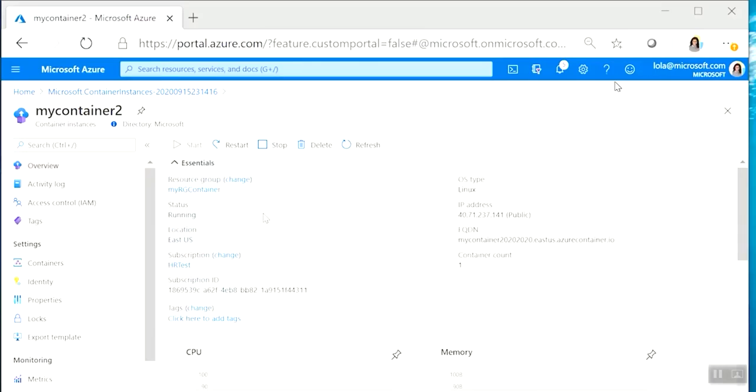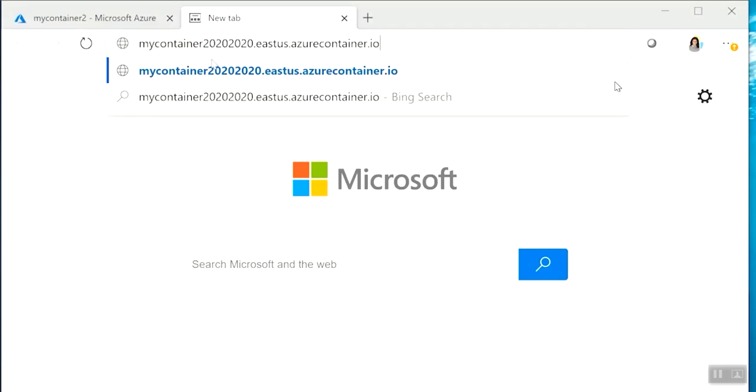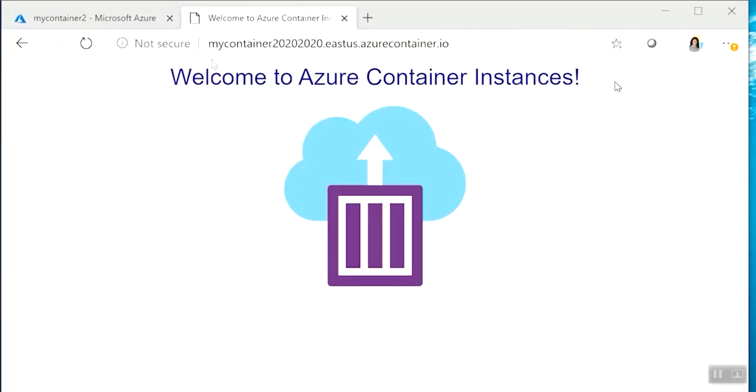activity. So now I'm going to look at the fully qualified domain name, which is here, and I'm going to connect to this container. Copying that here. Going to the browser, pasting, and I've now connected to that container.